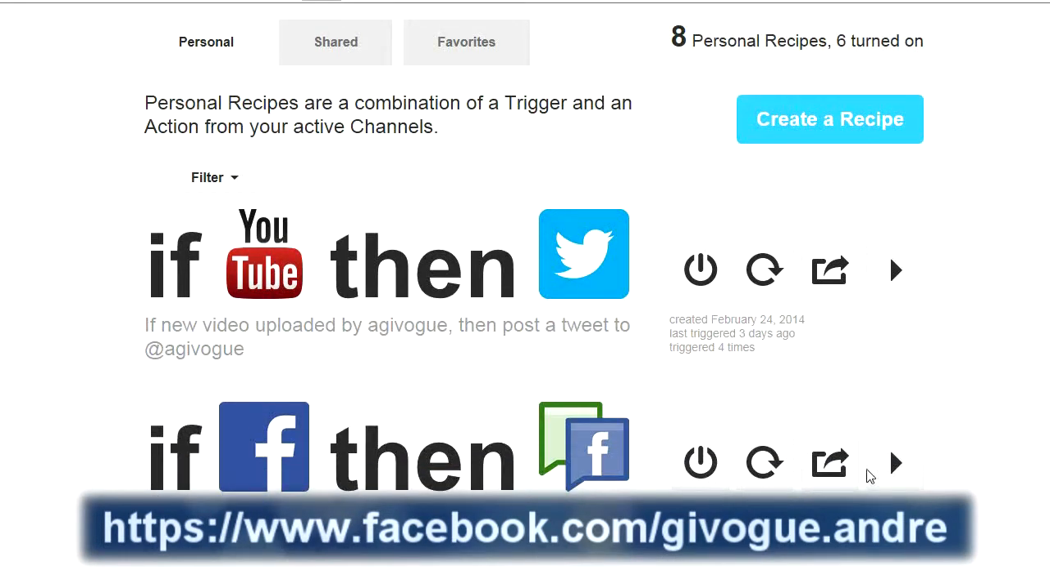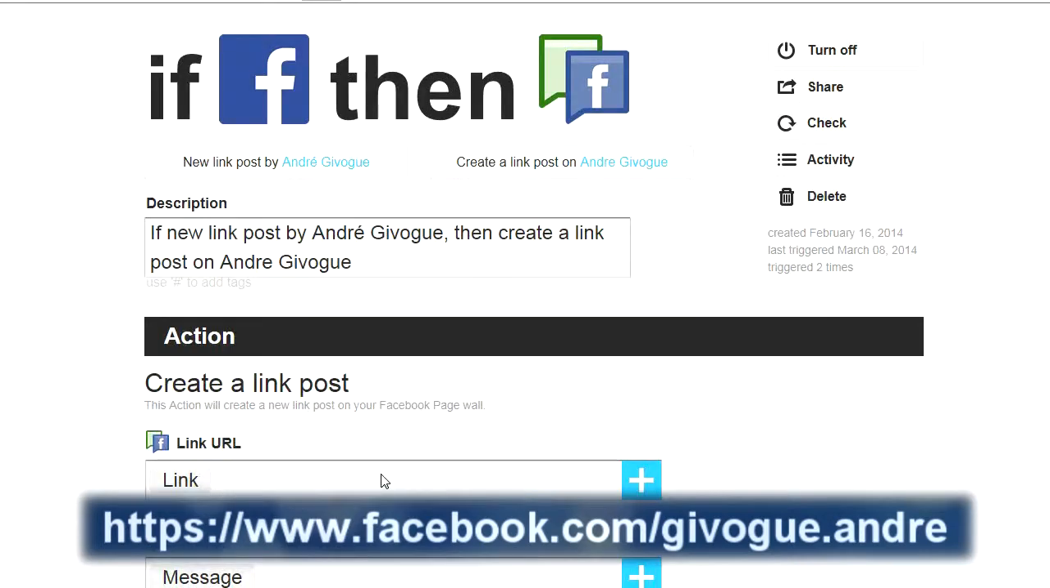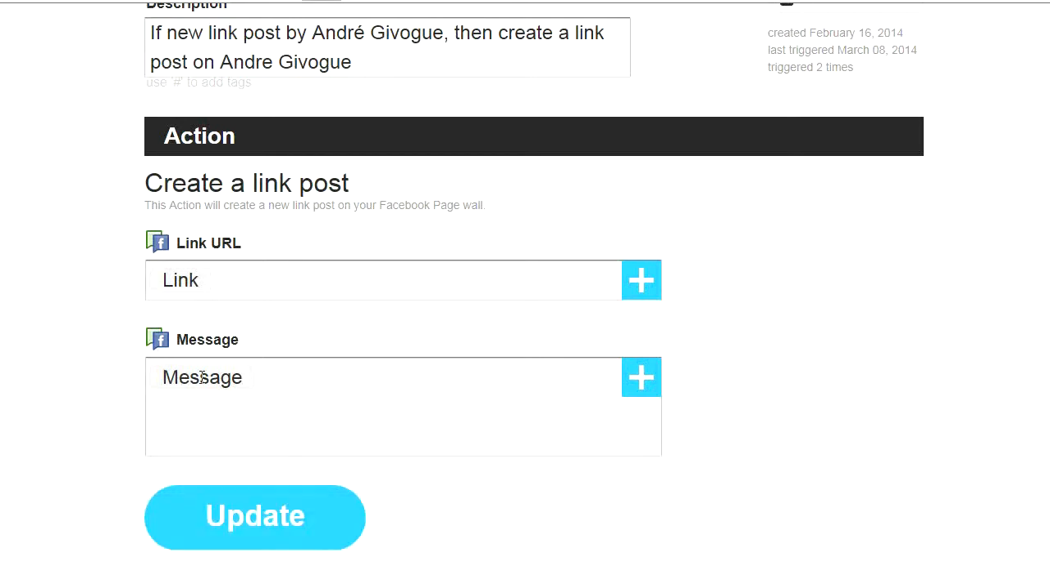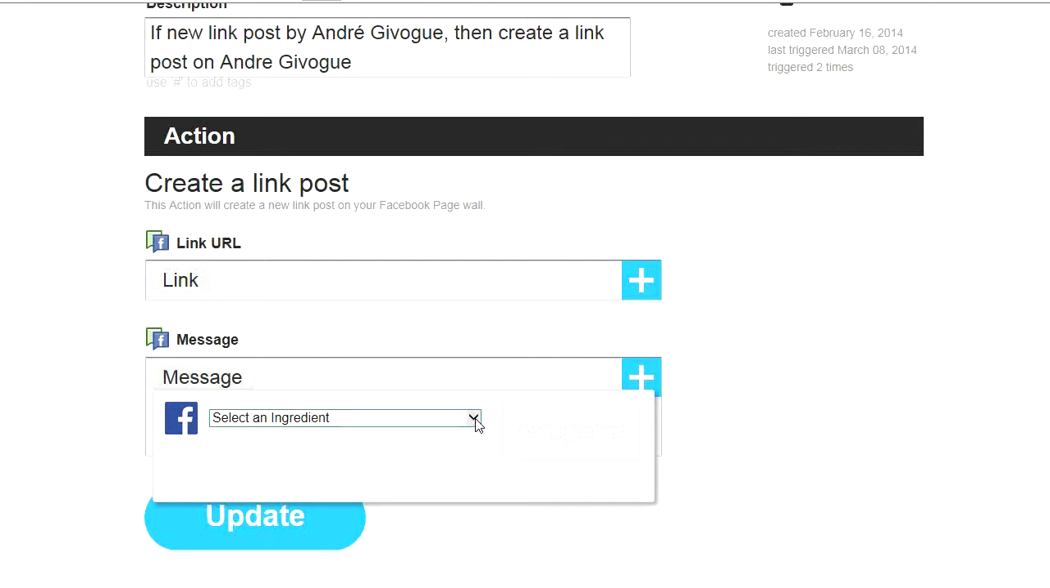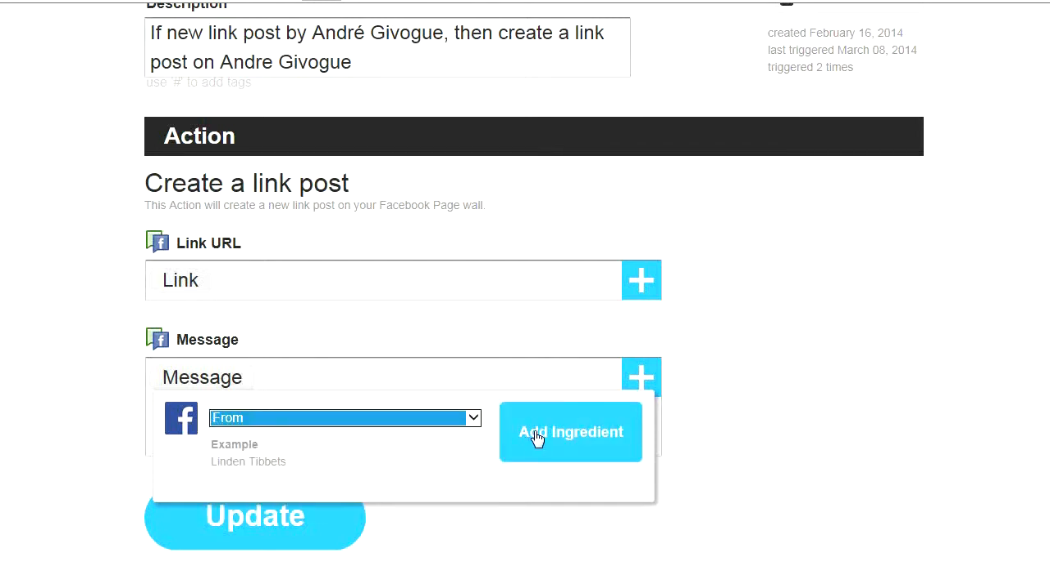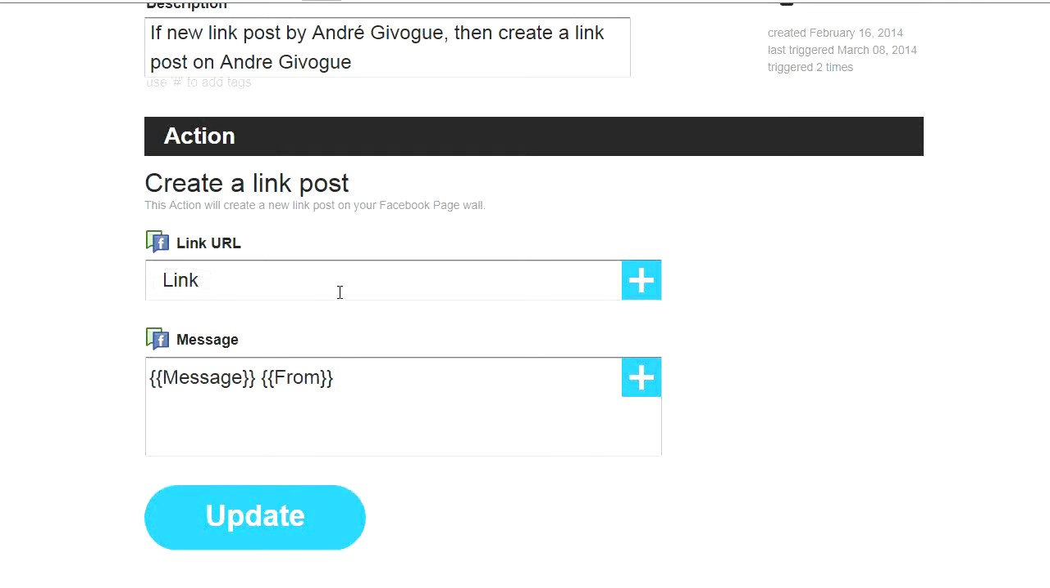I think I have that in here, this one. If I post something on Facebook, see it says, I want the link to appear as the link, and then the message, I want the actual same message that I have. Or I can go on the plus and select an ingredient. So if I click from, and then I add the ingredient, now you'll see the message and the from, right?